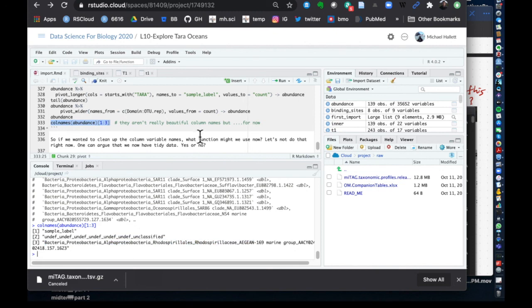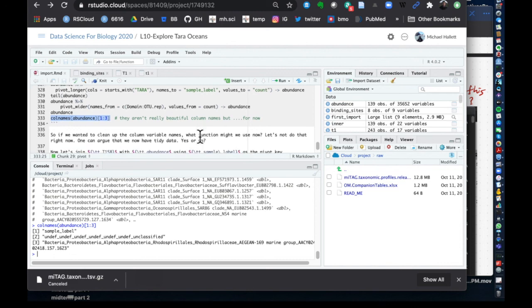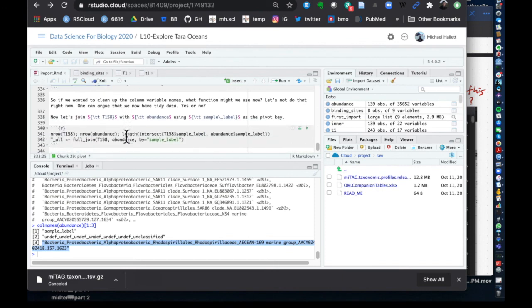Now we could clean them up by doing that separate function, but I'm not going to worry about that for now, because that information is there. It's going to cause problems if we start to plot, but at least we know that sort of phylogenetic trace for each species. Okay, so now we're in a position to finally join T158 and the abundance, our new abundance matrix, right? And I can do this right now.